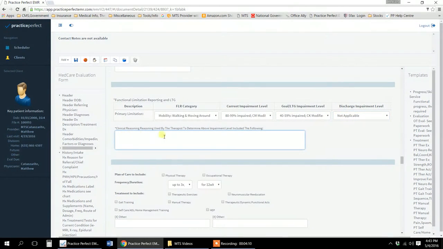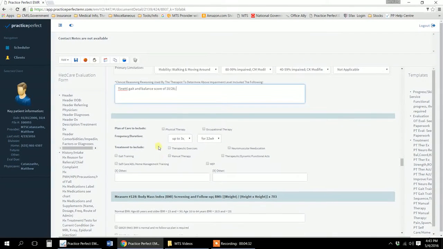And then I need the clinical reasoning. So if I use, let's say, the Tinetti gait and balance score of, let's say it was a 10 out of 26 or something like that. Whatever method you use, or if there's something else like significant dementia or something you want to comment, you put it in this box. This is your clinical reasoning. Here's your plan of care.